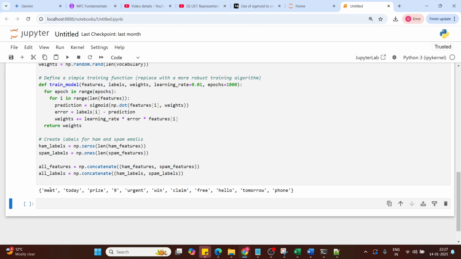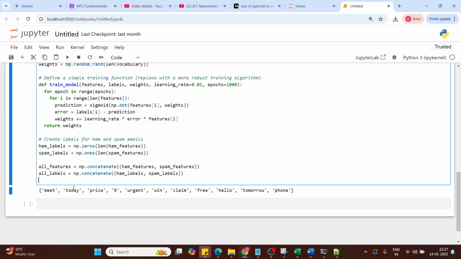Okay, so you can see meet, today, price, urgent, win, claim, free, hello, tomorrow, phone. You can see 1, 2, 3, 4, 5, 6, 7, 8, 9, 10, 11. Again, the 11 words, 11 tokens are there, right? So this is the tokenization, and these are the tokens which have been given some value. So meet is at the first place.